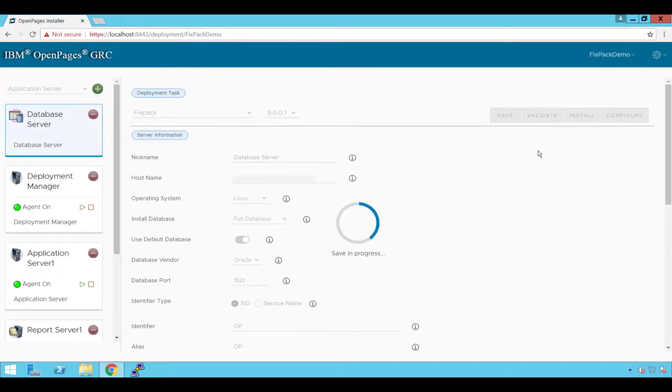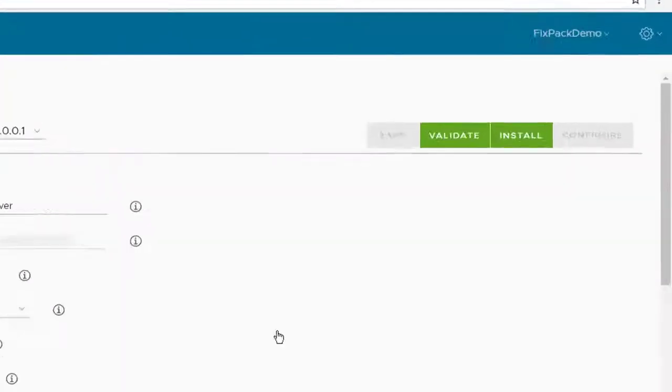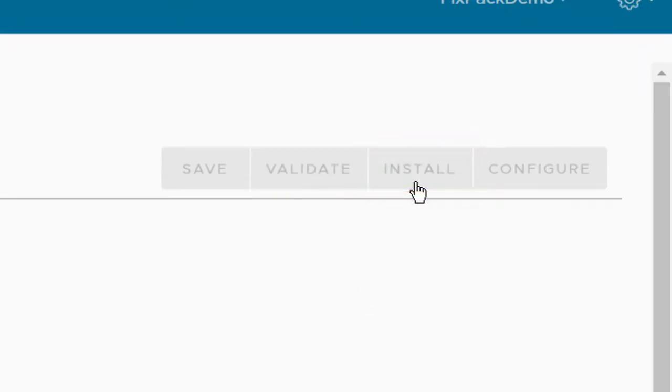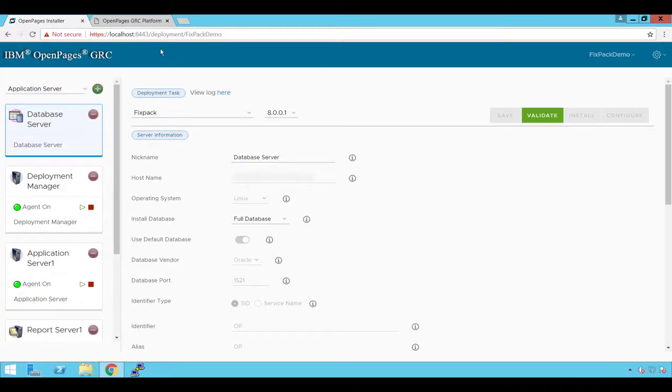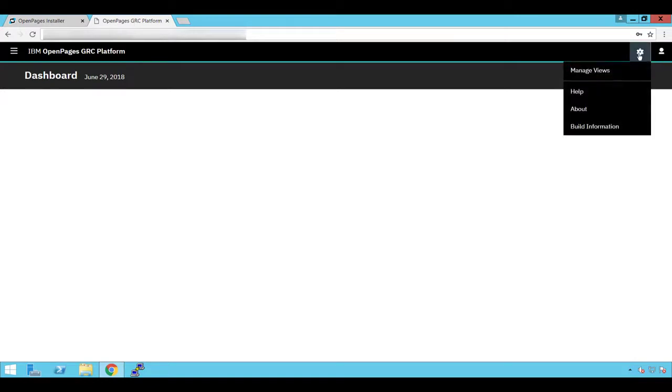From here, the process for installing the Fix Pack is the same as all other install tasks. If there are no validation issues, then the Install button becomes enabled, and the next step is to click it. Similarly, once the install phase completes, the Configure button will become enabled and should be clicked. Once the configure phase is complete, the OpenPages Fix Pack has been successfully installed in your deployment, as we can see if we navigate to the OpenPages application.